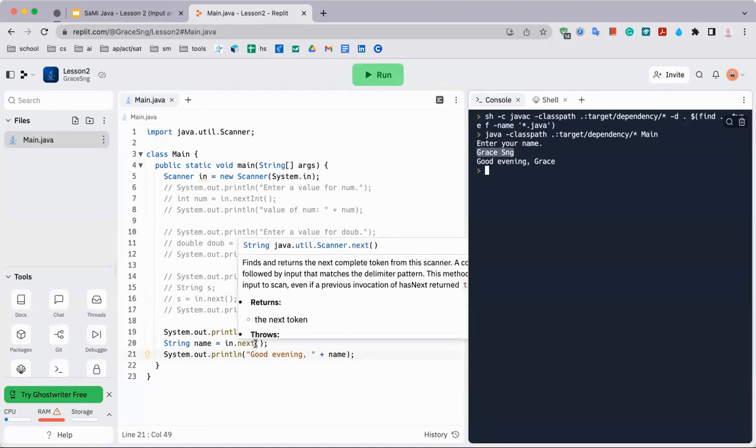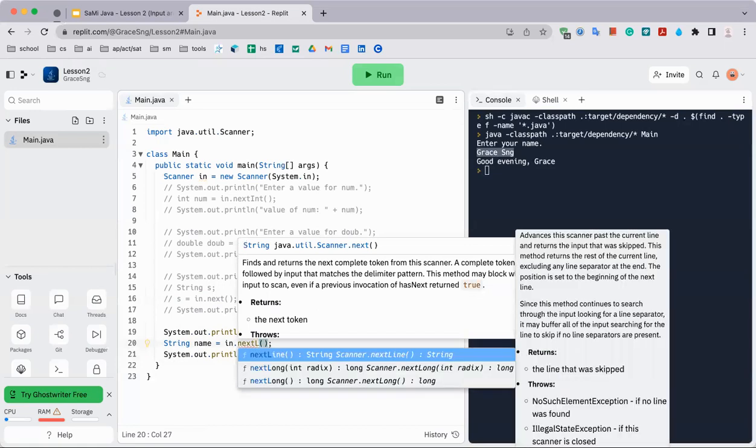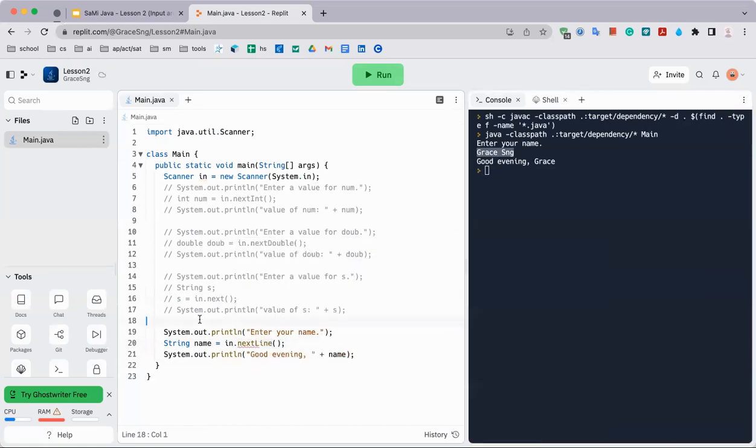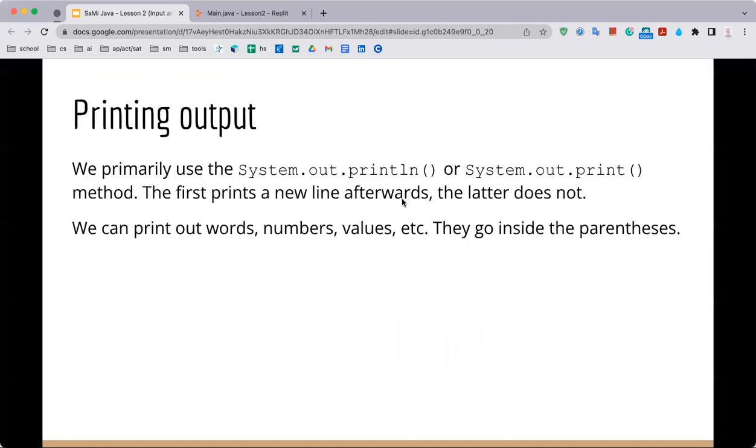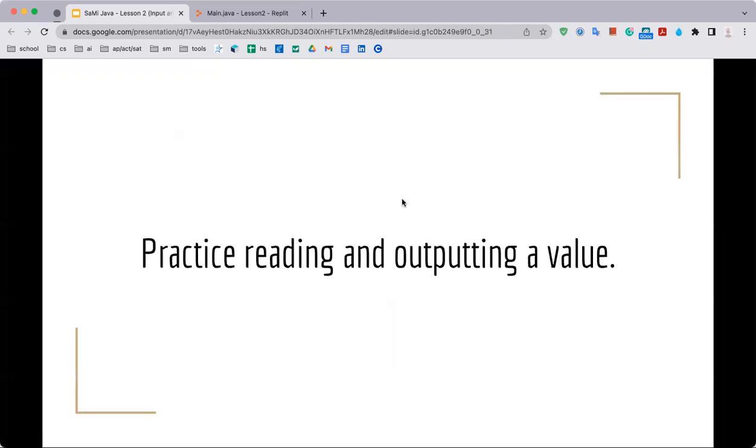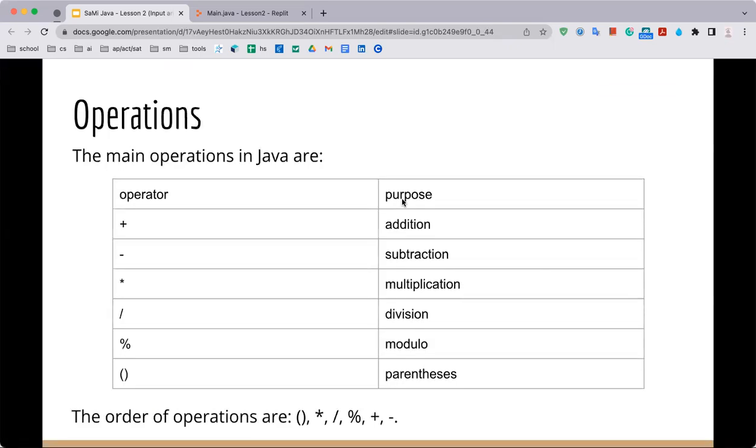So we can do a little quick fix on line 20. Instead of the method next, we use next line. And let's rerun this. There we go. Our output is correct now. Good evening, Grace Sung. Okay, so now we've covered input and output.